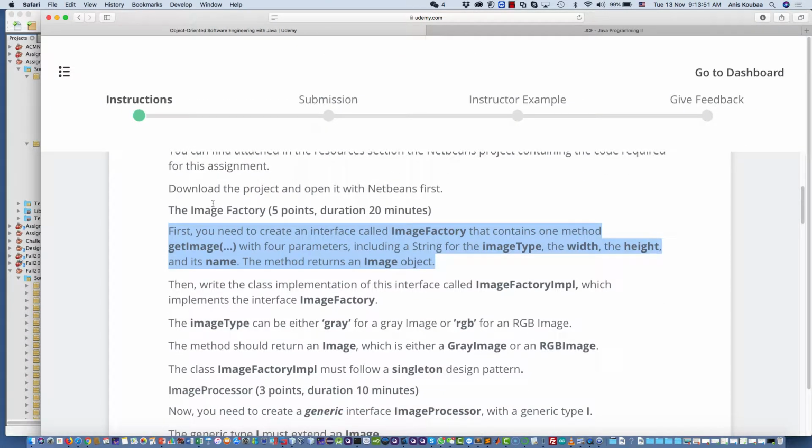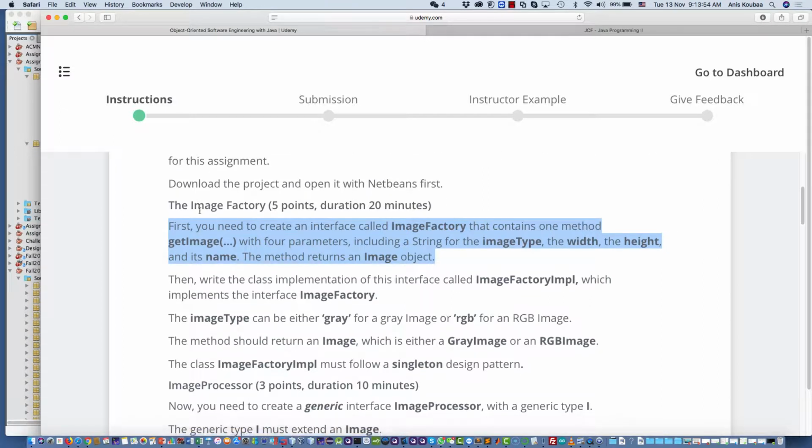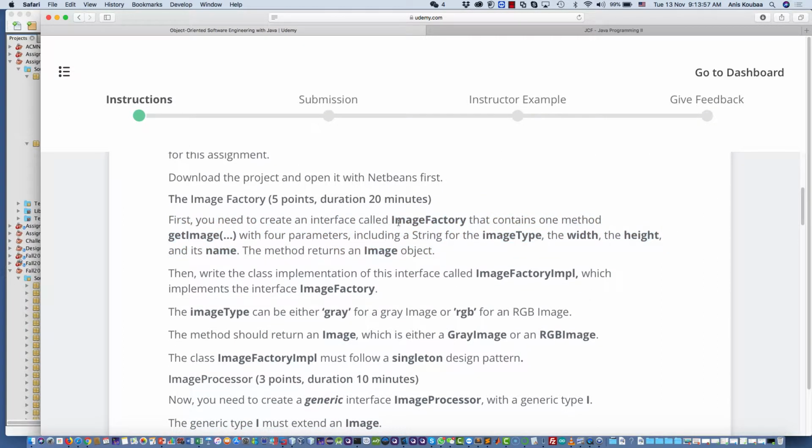So the first question is about the image factory. You need to create an interface called image factory that contains one method, getImage. And here getImage is not like, for example, the get and set methods that we find. It's not the get for the private attributes that we use for encapsulation, it's just that the factory has a method that starts with get. It can be, for example, anything else, okay? Generate image, create image, anything, but it's commonly used to use the word get at the beginning of the method.